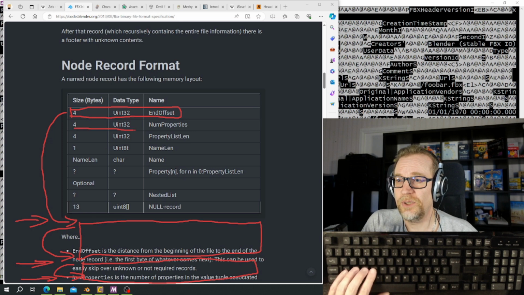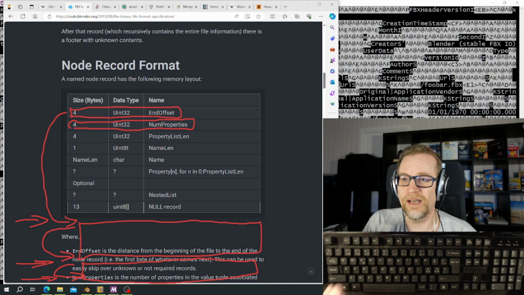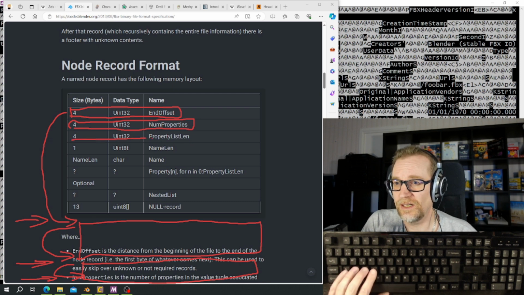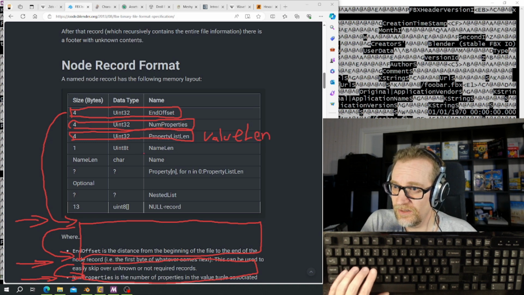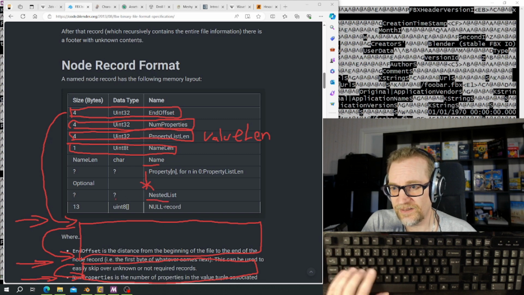And then we have apparently number of properties, which I will get to. And then we have property length, that's the value length. Then we got the size of the name, and then we got the name, and then we got the properties. And oh crap, we have a nested record, so we can have records in records.